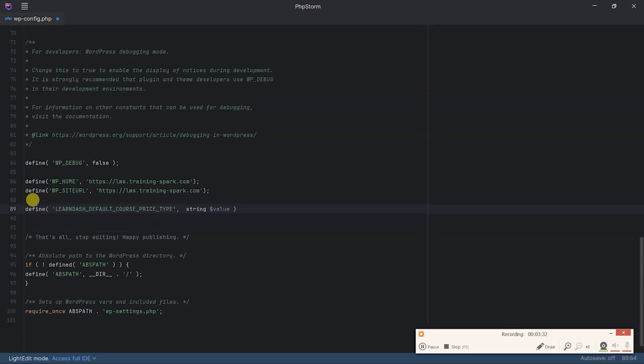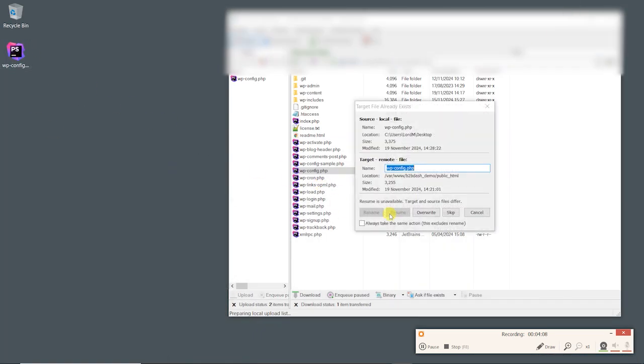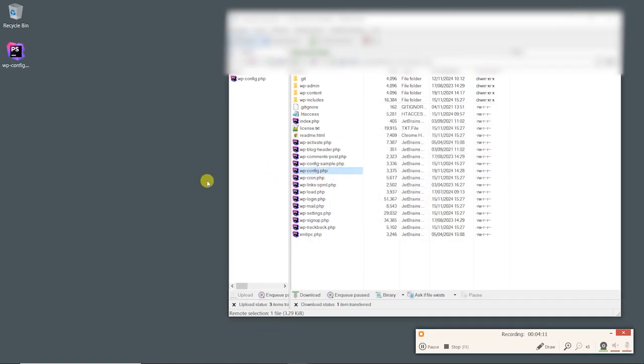So we can put in a new one here, define the LearnDash default course price type, and I'm just going to set that to closed. You can edit this wp-config file in anything, like a notepad editor or an IDE like I'm using here, but it's just a text file that you can edit. And I'm going to do another one here, which is the group price type, which I'm also going to set to closed. Now once that's saved, I can upload that and overwrite the existing wp-config file.